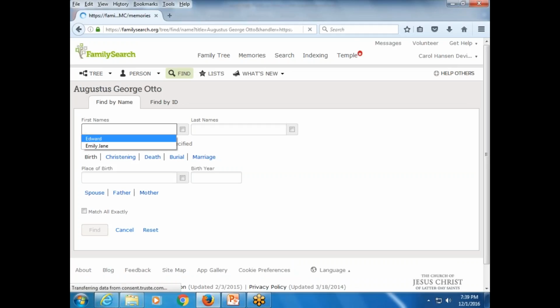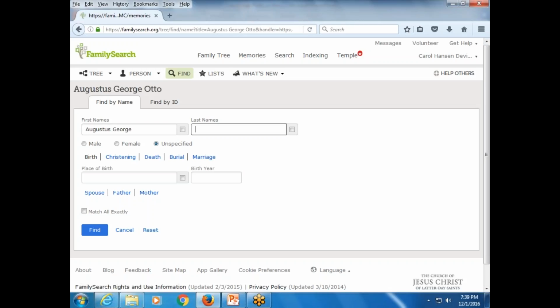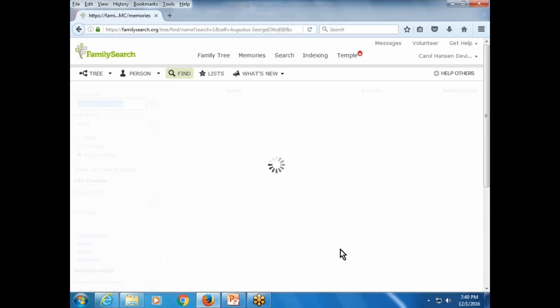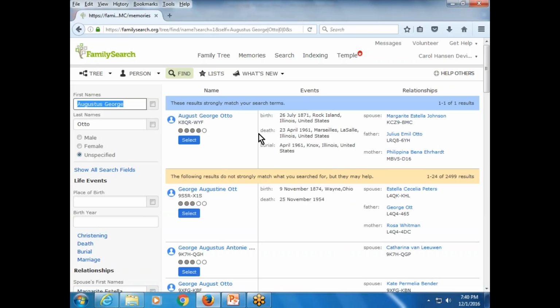His name was Augustus George, skip to the last name cell, Otto, who had a spouse named Marguerite Estella Johnson. See how much more time consuming it is if you don't have that ID number written down, or written down correctly, as I just didn't? FamilySearch is searching and searching. Yes, they have now found him. I can select him.